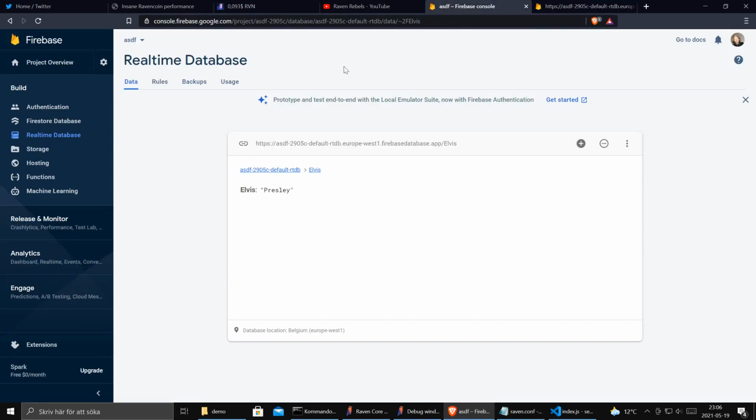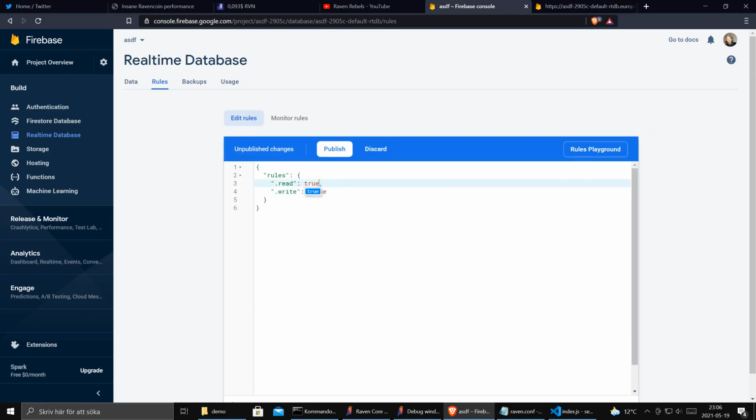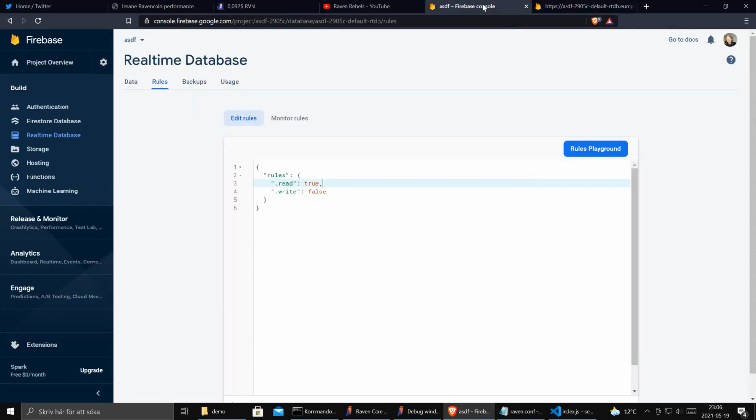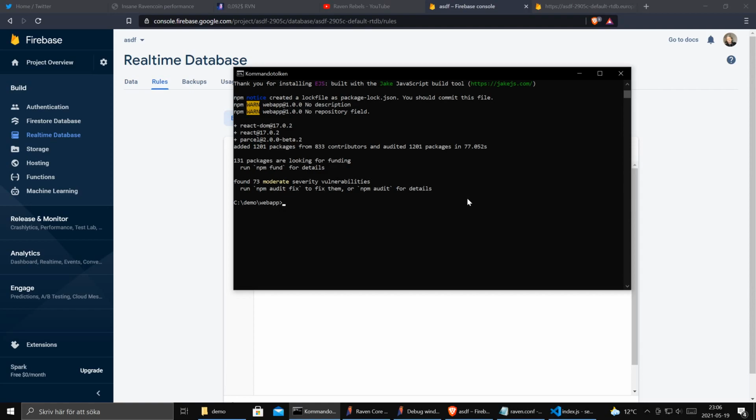Permission denied, of course. And that is because we have rules in our database. So we must say what can users read, what can they write. We say everyone can read everything. So not so secure, but very effective. We've published the rules, and now we should be able to see Presley, right? Now we can navigate to the value Presley. So the database is working. And this is working. Let's go back to the web app. Have we installed our dependencies? Yes, we have.